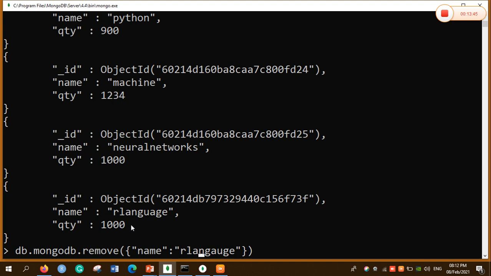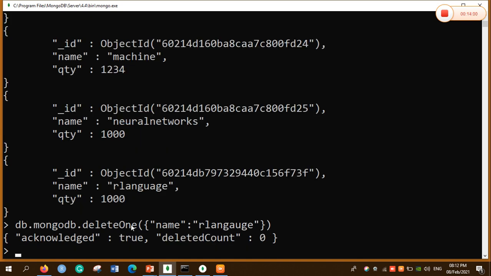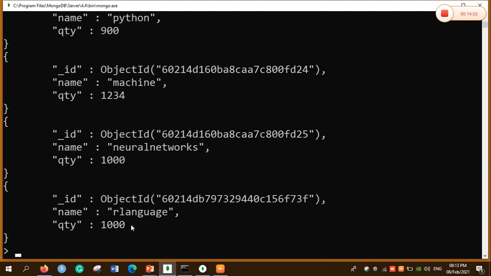So I am going to use the delete method. Some of the versions will not work for the remove method. So remove method is used for deleting the collection. So let me check the deleteOne method. Name is equal to R language. Let me hit enter. Yes, acknowledged equal to true. Let me find this one.